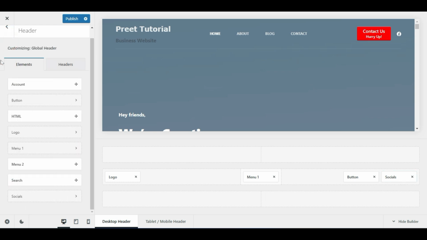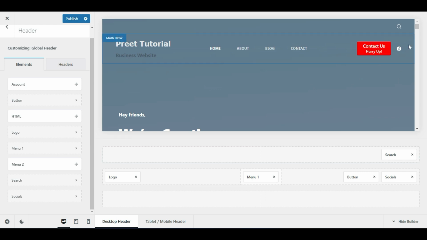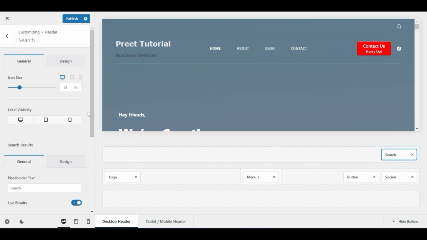Okay, let's go to the next option. If you want to add a search bar, we have the search bar element here. Just drag it. I want to make it in the top bar. That's okay. Here we have the search bar. Just click on the search, and you can adjust the icon size of this. I recommend around 18 to 20, but you can adjust accordingly.